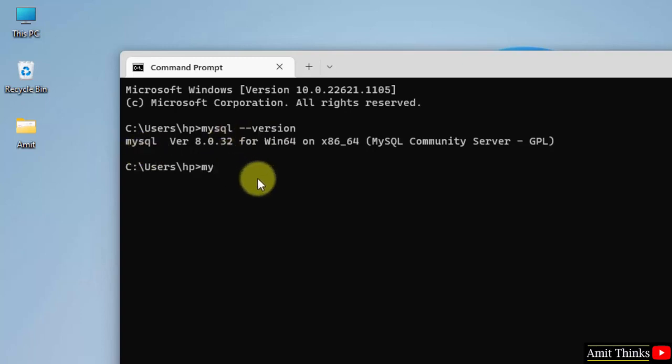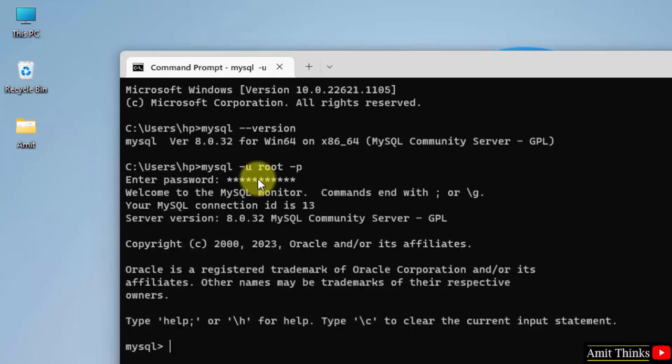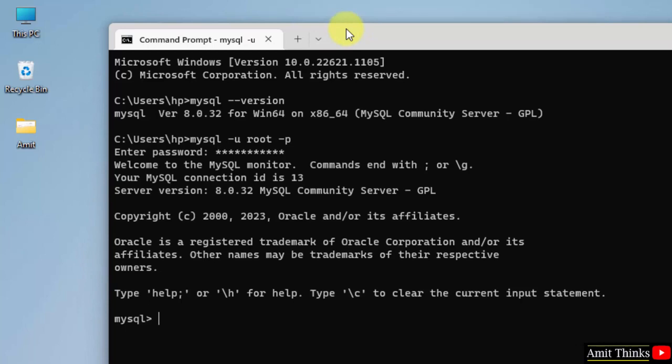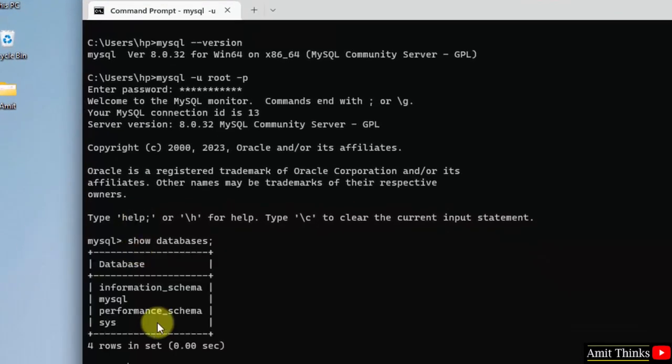Now let us start our MySQL server. mysql -u, user, was our root, and -p, press enter. Now enter the same password which we have set before, press enter. Now we have started with the MySQL server. Now let us check the default databases by typing the command show databases semicolon and press enter. Here are the default databases.